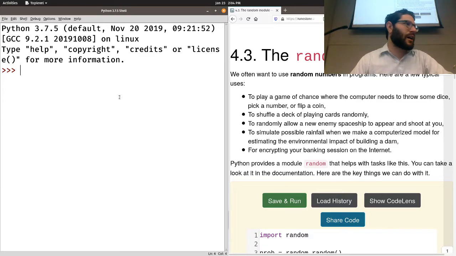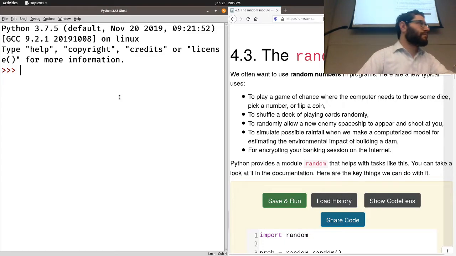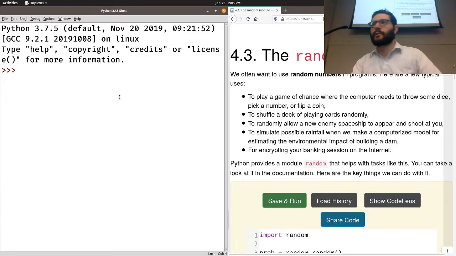Things we consider random: flipping a coin, picking a number out of something, drawing a number out of a hat, selecting one unlucky student out of a class. I'm not going to do that right now. When you're playing video games, like Tetris, it's not always the same order of pieces that come down.